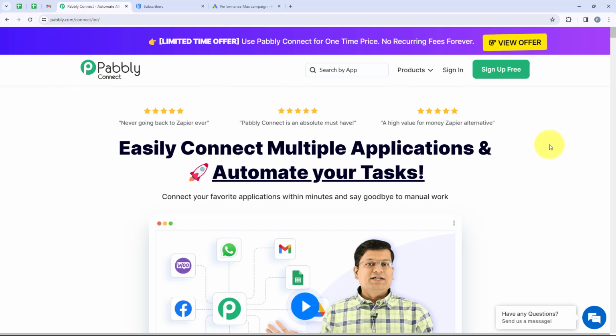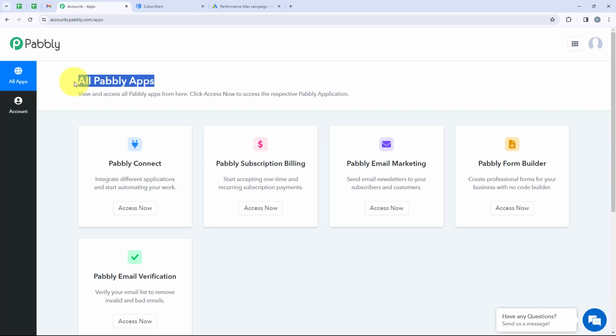And as soon as you'll open the landing page of Pabbly, you will get two options. One is sign in and the another one is sign up for free. So if you are a new user, you can click on sign up for free and you'll get 100 tasks free every month. But I'm an existing user, so I'm going to click on sign in. And now it is opening all Pabbly apps.